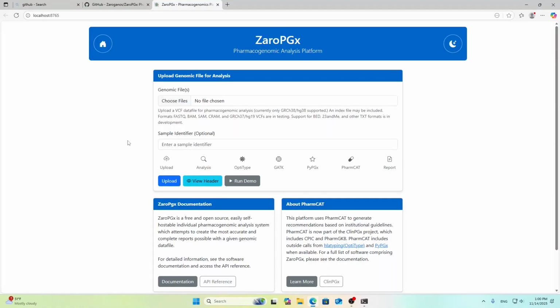For the quick and easy, you can simply hit Run Demo here, and it'll run through the demo. Right now, I want to show a real-world next-gen sequencing data file run through this pipeline. So let's fetch one right now.